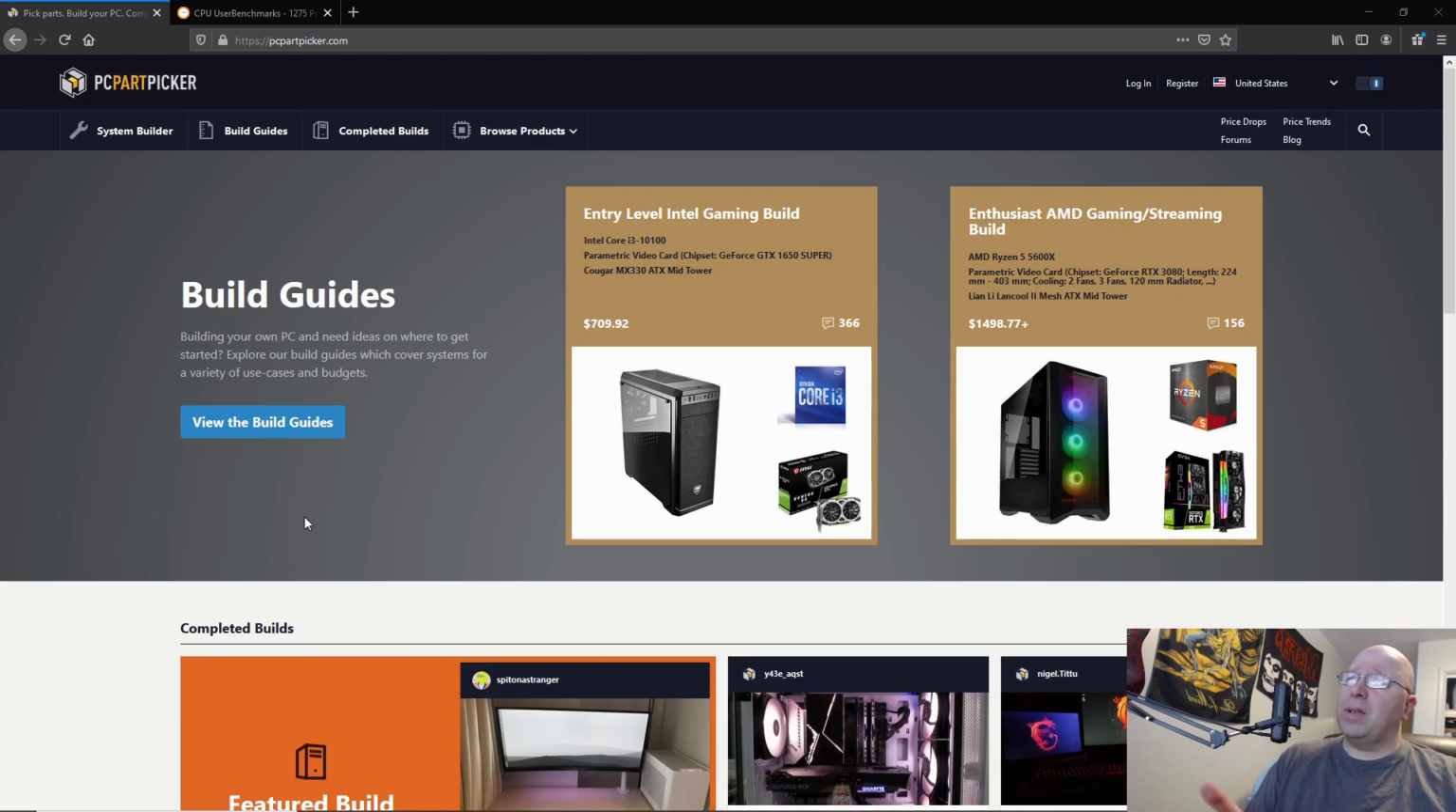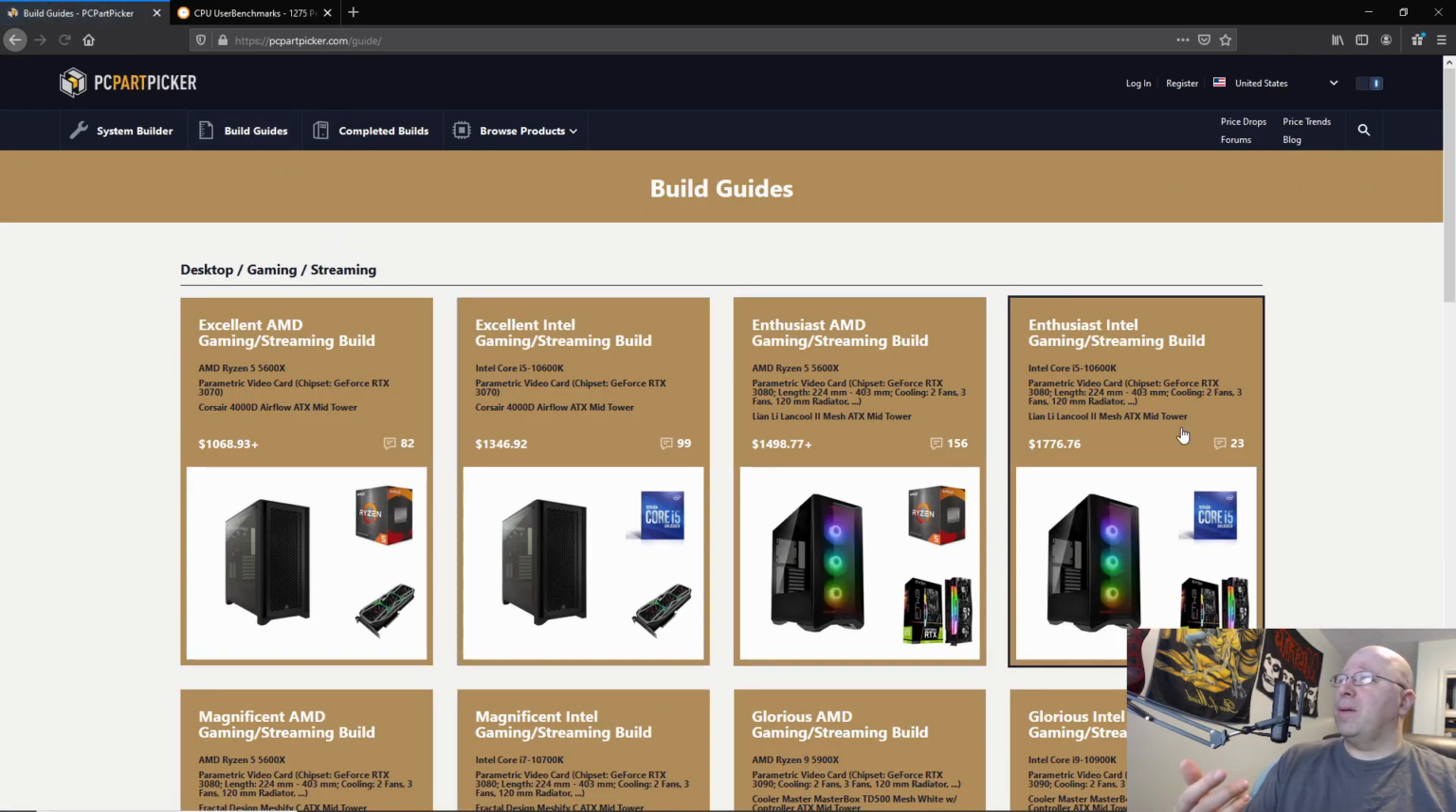There are some things that are really cool about this website if you're looking to do your own build. They have several areas here: system builder, build guides, completed builds. You can buy a completed computer. Let's click on a build guide here.